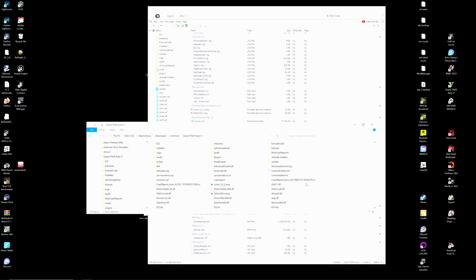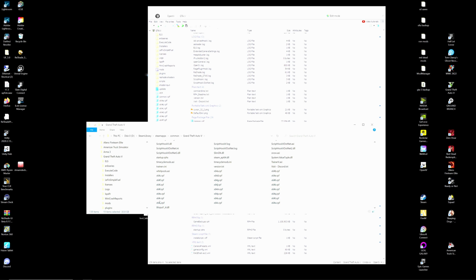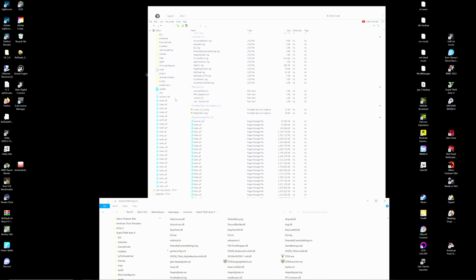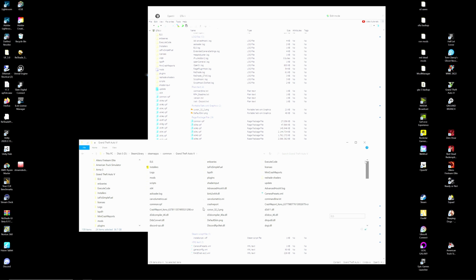And once you have all of those highlighted, it's a little bit hard to do because of my layout here, but once you have all of them highlighted and the common RPF, simply drag and drop all those into your mods folder. Once again, common RPF all the way down to the last x64. So common RPF, all these x64 files, and then drag and drop those into your mods folder as well.